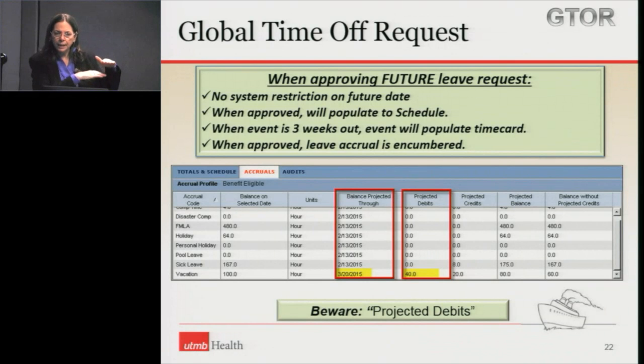So instead of requesting SL or VA or VAU or whatever the situation might be, in my drop down for my request is TOR. If I submit a TOR request and it is approved, it is a placeholder that now appears on the schedule, which is behind the scenes in Kronos. A manager can look at that and see how many people have been approved for TOR for that time period. It can be approved. It is not encumbering my accruals.